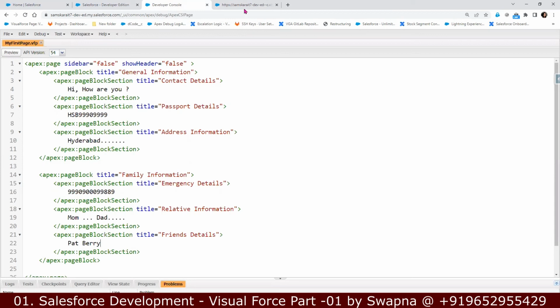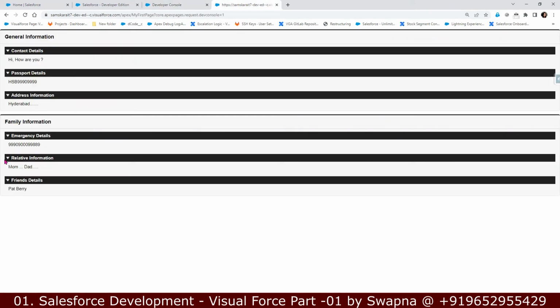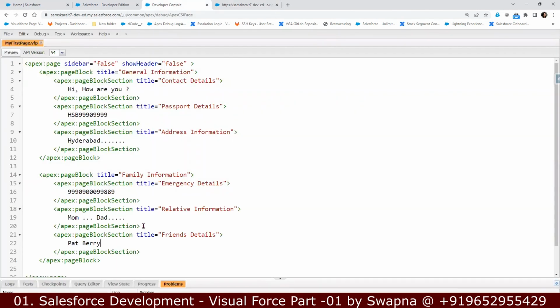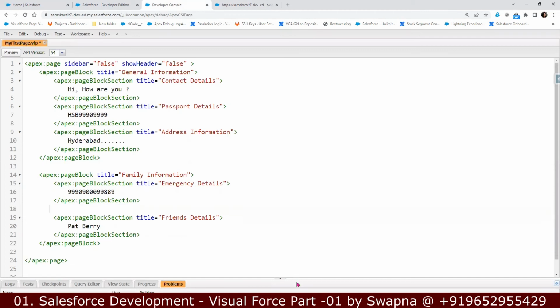In case I do not want this relative information, what I can do is Control X. I can delete that piece. But is that what we want?